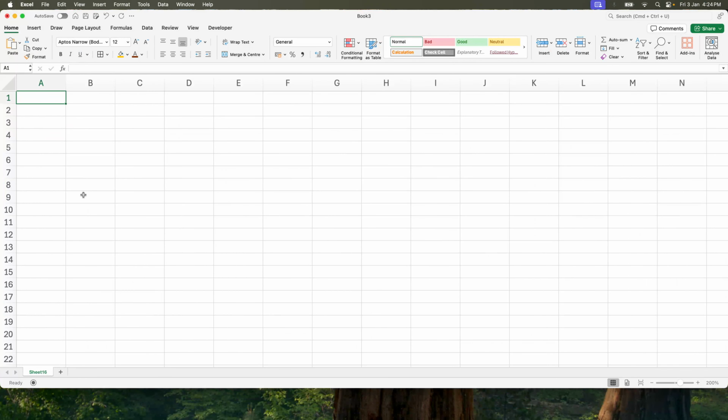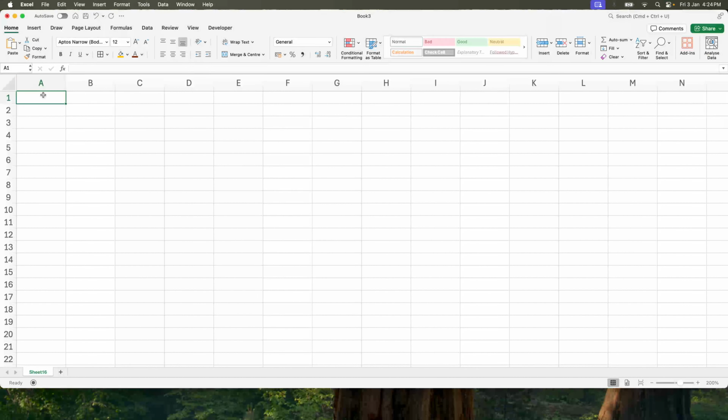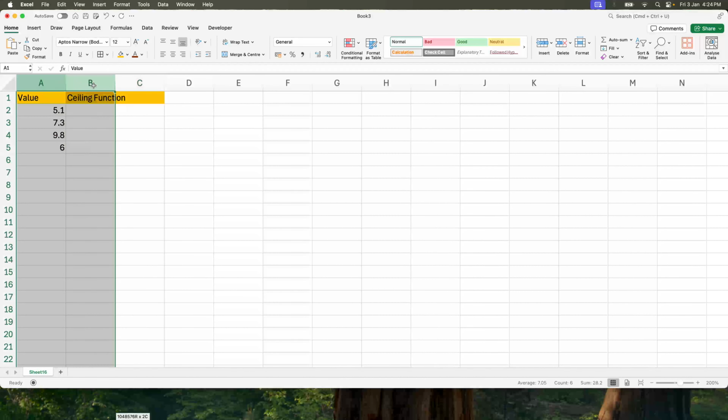So in this sheet, let's take a look at the ceiling function. Let's say I have values 5.1, 7.3, 9.8, and 6. The ceiling function always returns the next value.